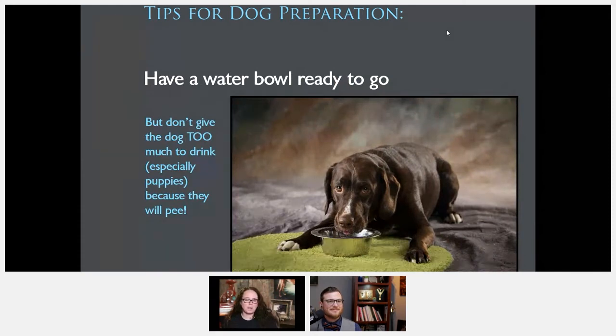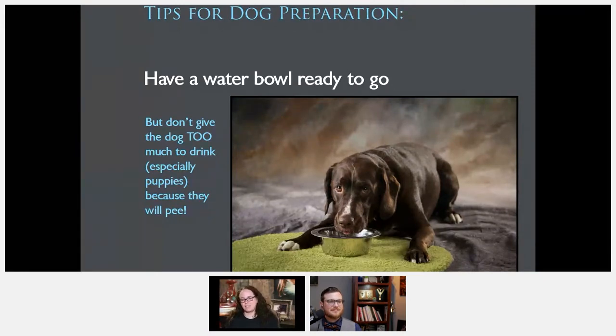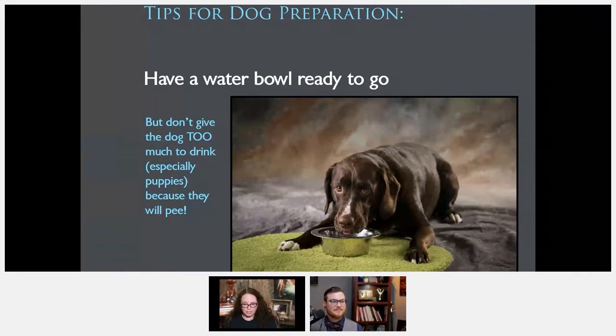I also like to have a water bowl ready to go. Dogs do pant and they do get hot and they will need a little drink, but don't put the water bowl down for them until it's time for them to get a drink. This is for a couple of reasons. One is that, of course, the more water they drink, the quicker they're going to have to use the bathroom. And puppies especially have very small bladders, so they're going to have to go really quickly.